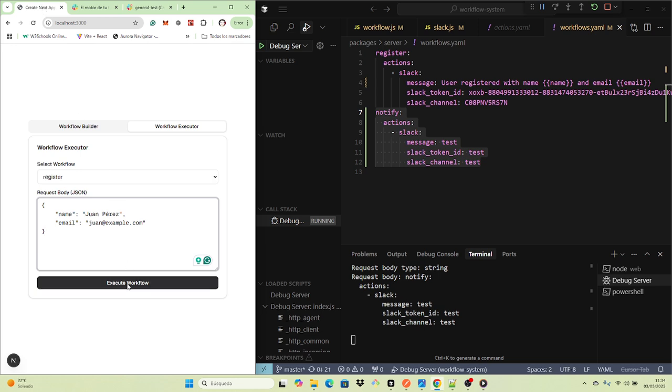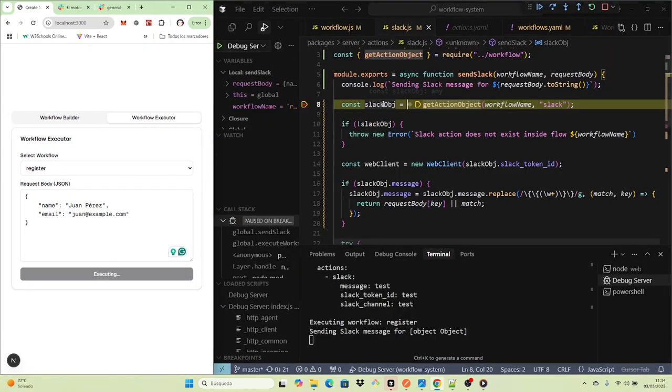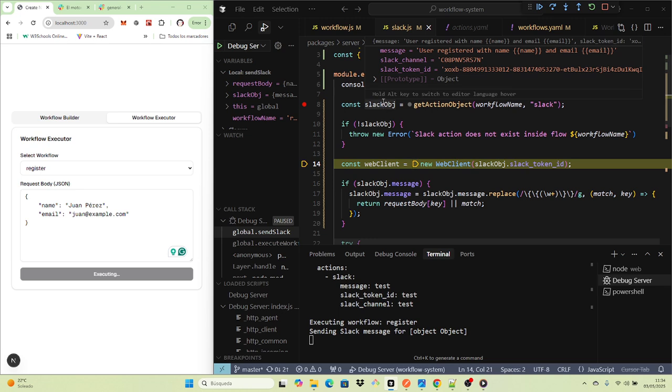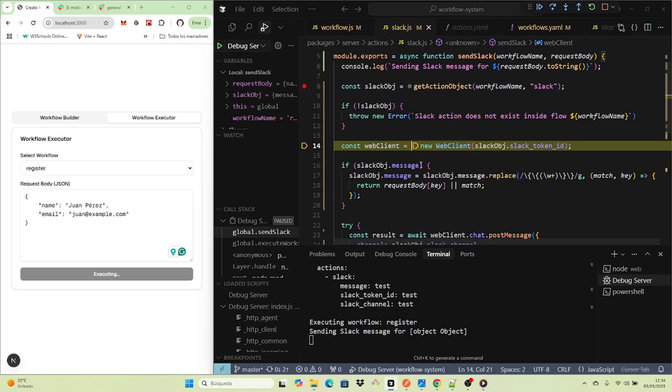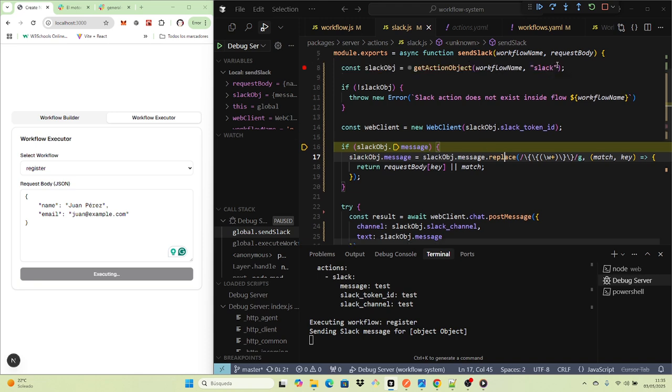So let's try here to execute a workflow. And here I have the debugger set. As you see here, I am loading a Slack object with the specific information that we need for this Slack execution, like the information we have set in our workflows YAML file. Here we use the information in this Slack object to set up the web client to send information to Slack. And here in this piece, what we do is replace the placeholder with the actual information that we provided in our request body. So let's see what happens now.